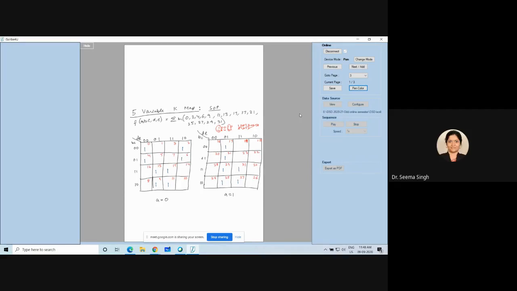Correct. See, now this is your four variable group. And this is also a 4 variable group. But as I told, you have to assume these two as a layered K map. So this and this are group of 8. Now, in this group of 8, what all will be dropped? You tell me that now.